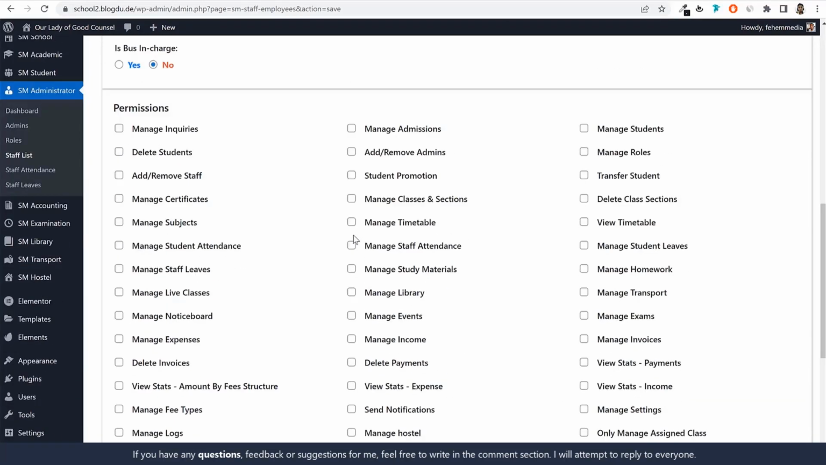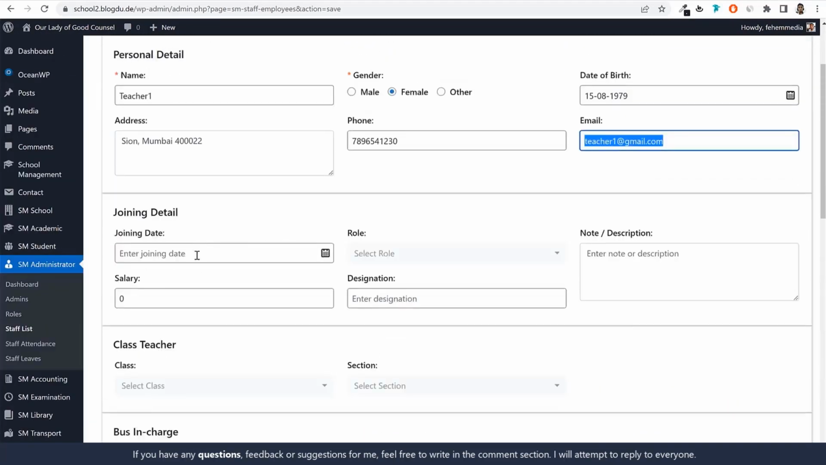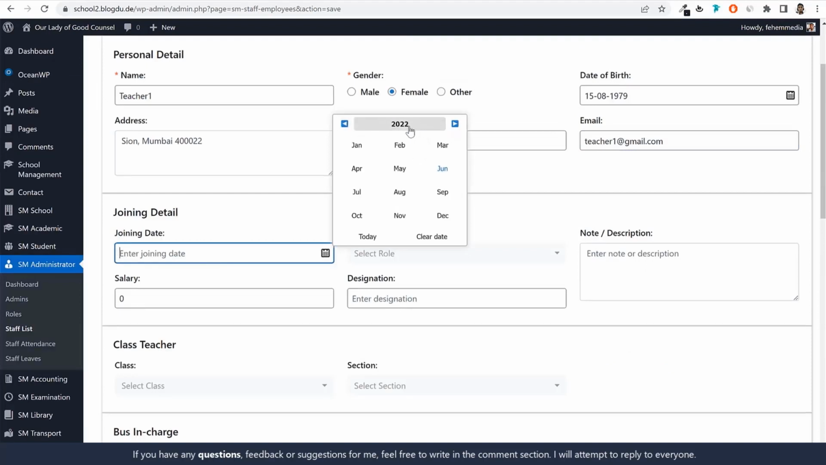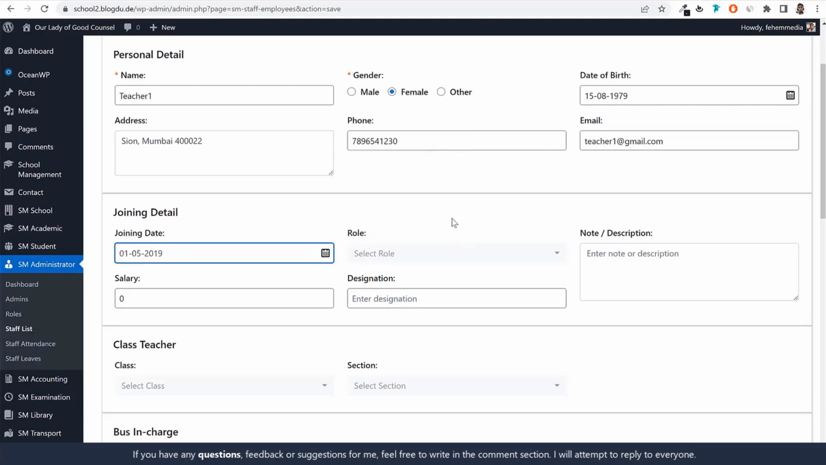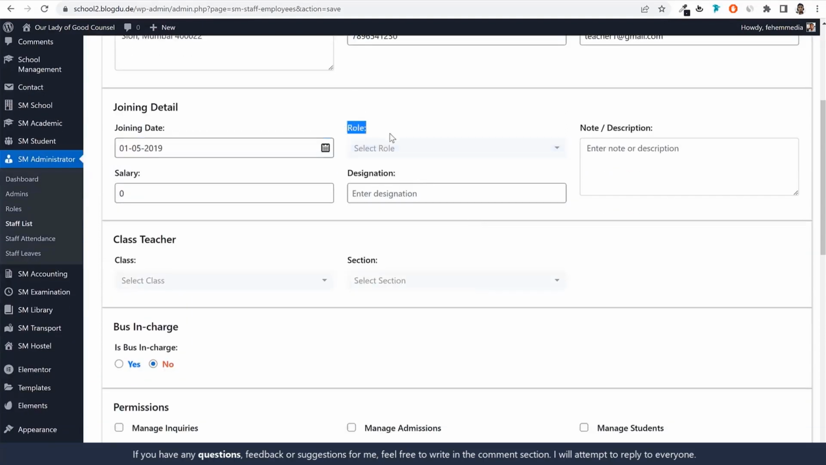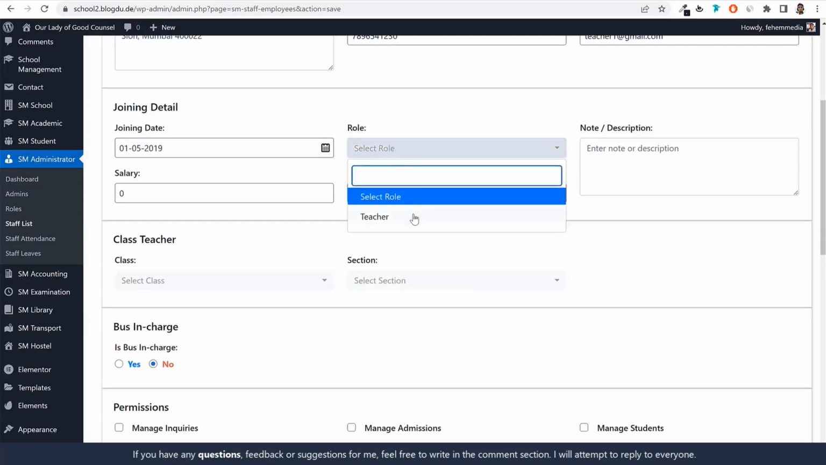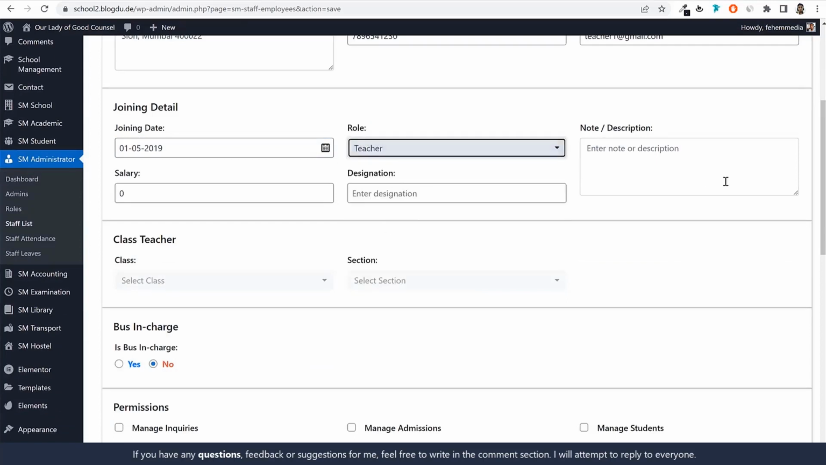If you want, you can leave it as it is, but if you want, you can enter these details as well. So maybe this teacher joined in maybe 2019 in May. You can add the date of that thing. And most importantly, you can assign this person a role. So this is a teacher, so we can assign this role. You can add some description like class teacher for standard 1A.